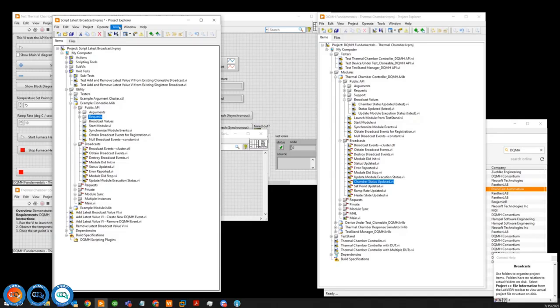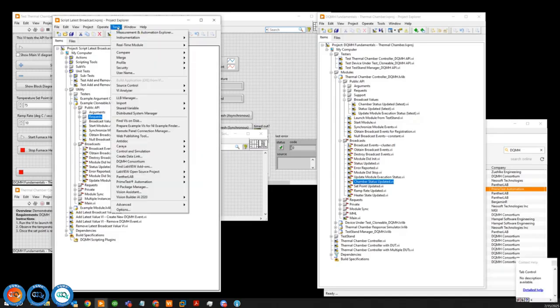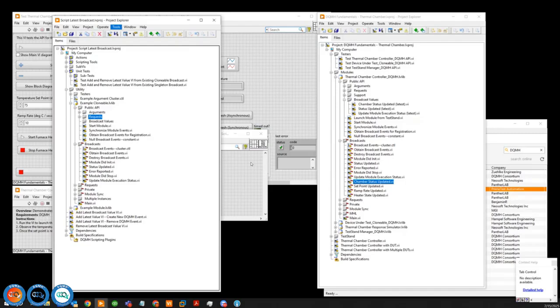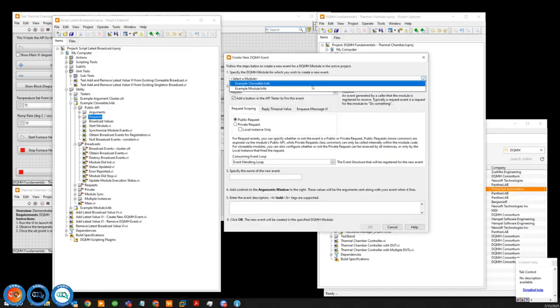Let me see here. Okay, so just to demonstrate, if we create a new event, and I put it on my... I have an example clonable. Let me demonstrate a clonable, because I think it's a little bit more complicated.